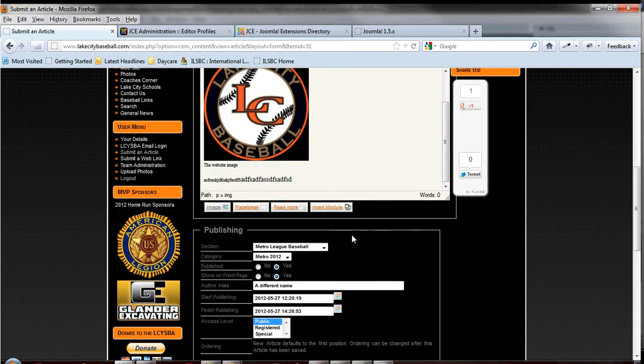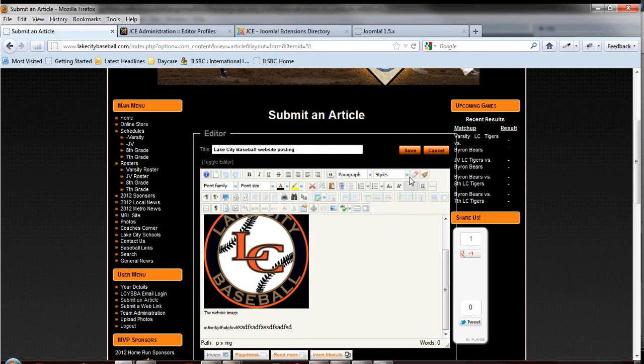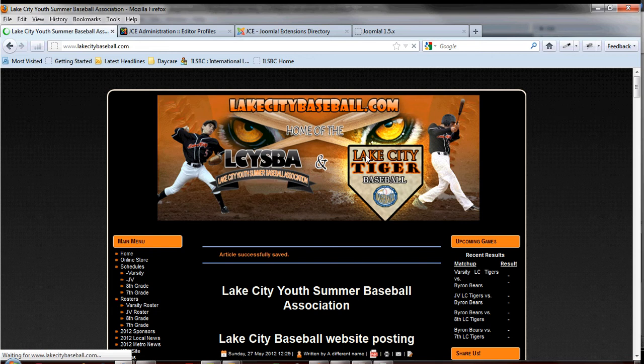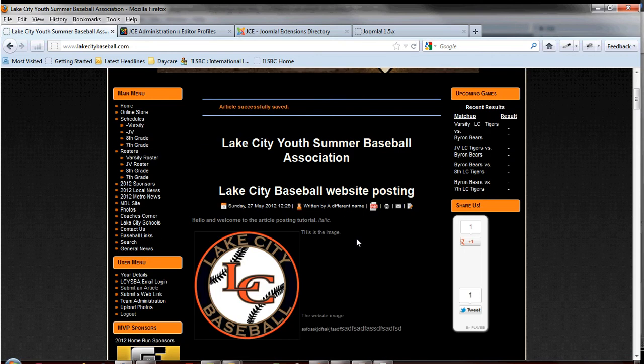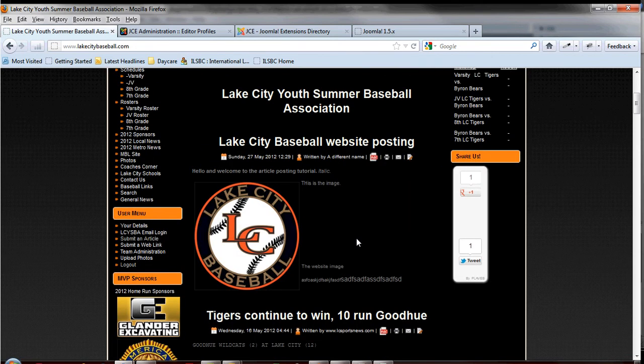So when you're all complete with that, what you need to do is click Save. Once you click Save, what that's going to do is it's going to post the article to the website. And as we can see, there it is. Voila, we have it. Now let's say, oops, I have a capital H here. I don't want that. I really, really don't want that.